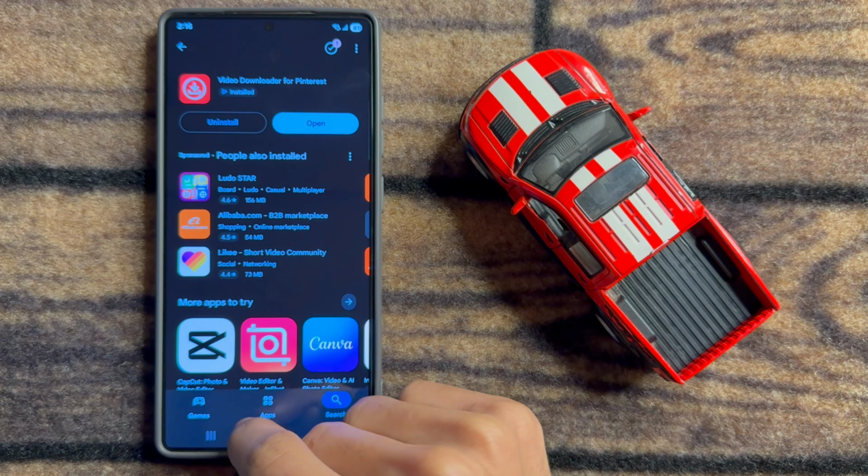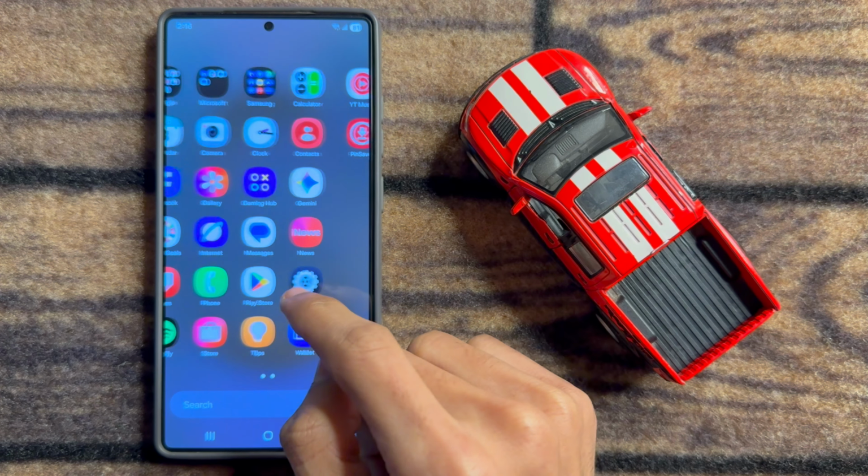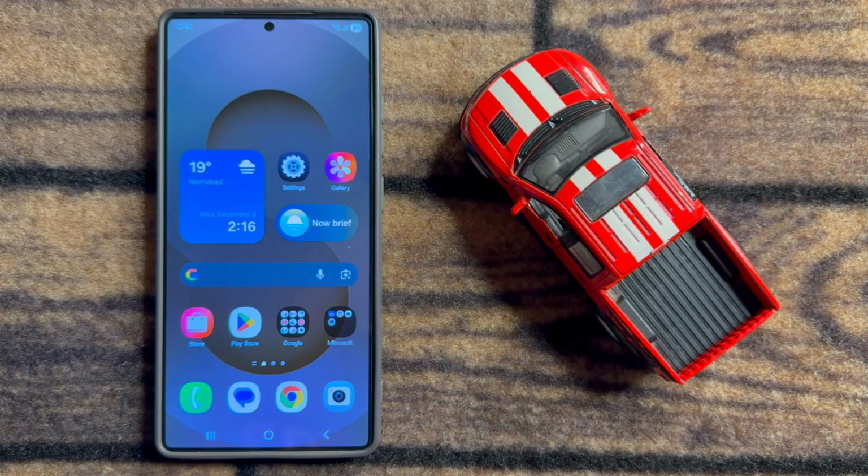So after the process, go back to home screen and you will see Pinterest app is here. After the process, go back to home screen, refresh phone. So that's how you can install Pinterest app on Samsung Galaxy S26 Ultra.